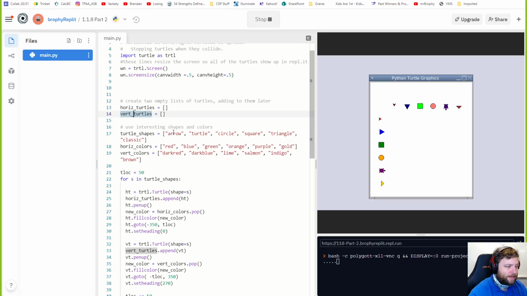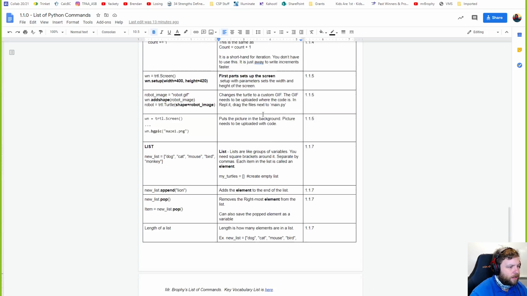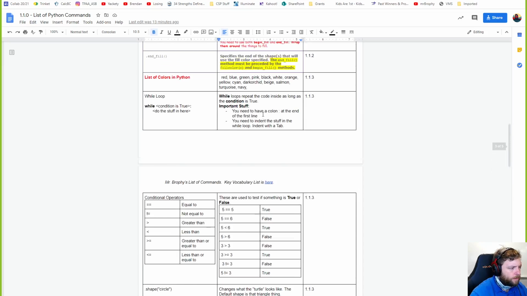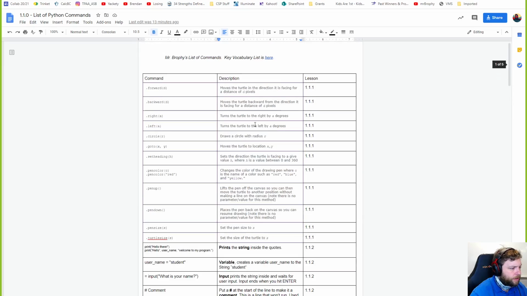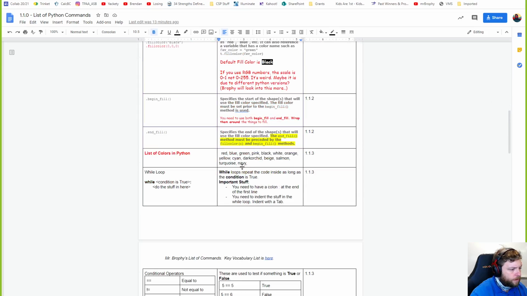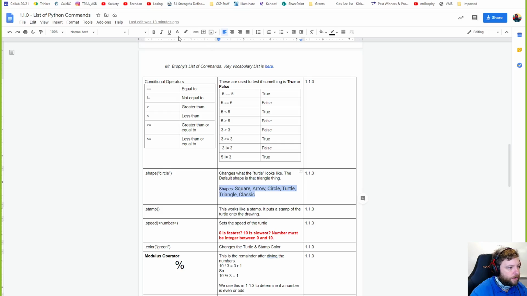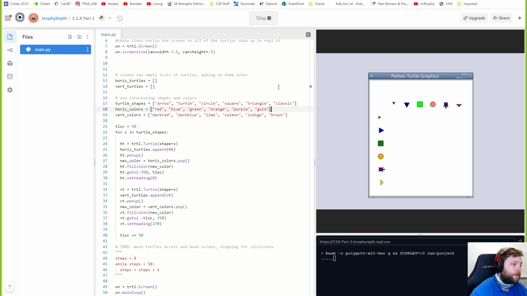No elements in them. And then here, use interesting shapes and colors. One thing about turtle shapes is we have the 6 standard turtle shapes. I've listed them in the list of Python commands where we learned about shapes, early on, I think it was 113. Oh, there's my colors. Yeah, we learned the shapes of the circles are these colors right here. Square, arrow, circle, turtle, triangle, and classic shapes. All 6 are used here.